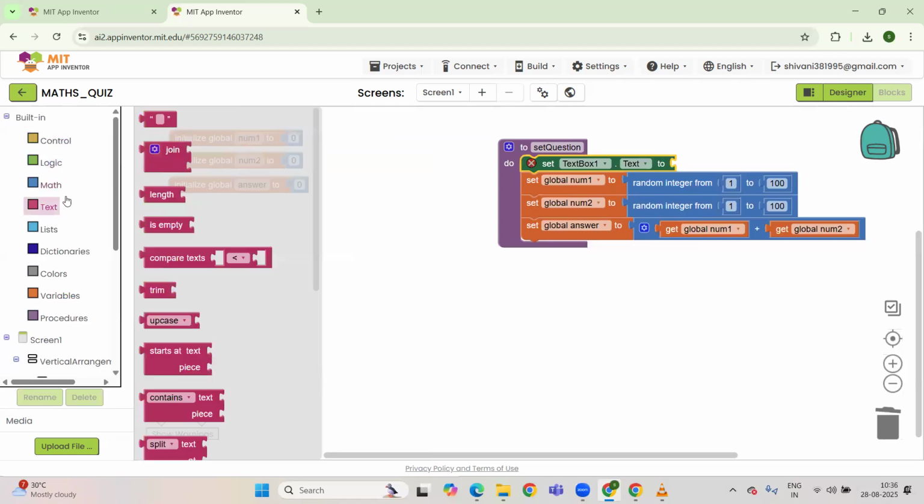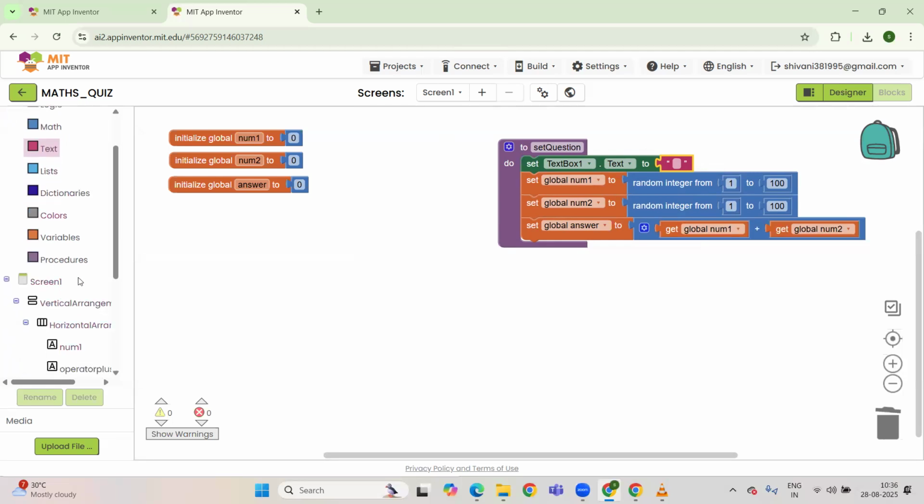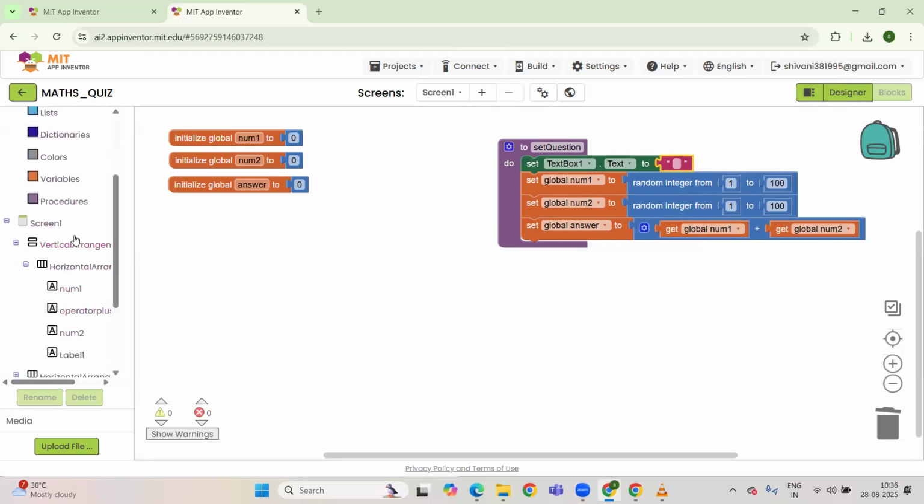So in text section, this is the string section. Here we can type the value of the answer which is set in the text box 1. We need to set the values also for the number 1 and number 2. So we'll go again in text box section.